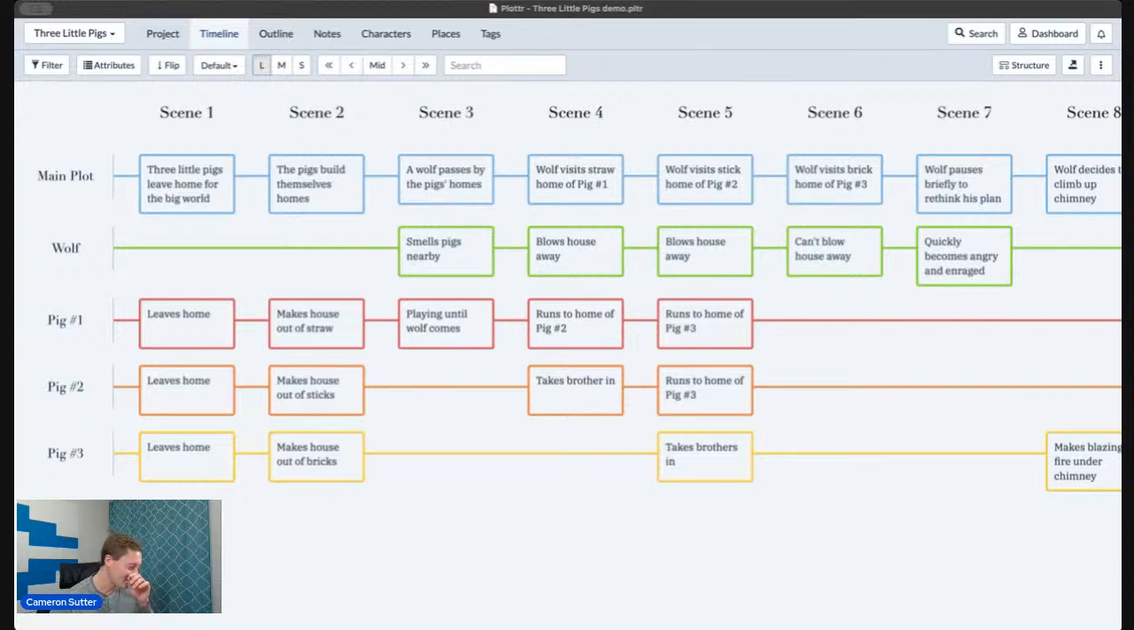But anyway, so we've got a line for each one of our characters and a line for the main plot. Now, you don't have to do it this way. I personally like having a line for the main plot, but everybody does it slightly differently, and that's totally up to you. But in this example, we've got a line for the main plot here.